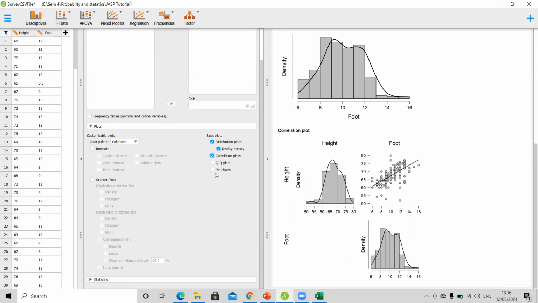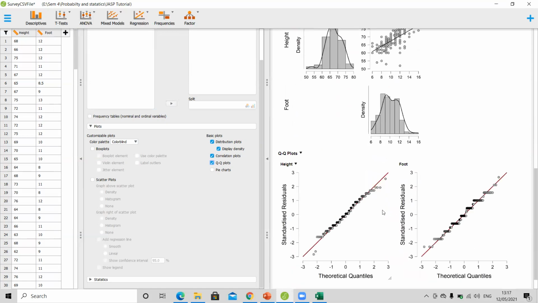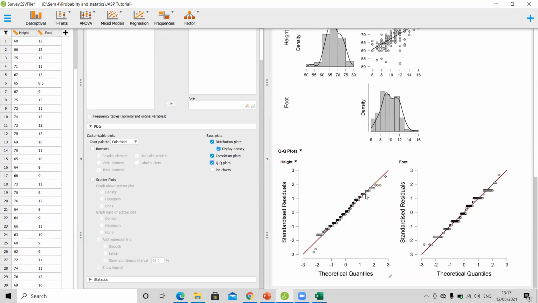The next is QQ plots. A QQ plot is nothing but a scatter plot, which is generated by plotting the two quantiles, height and foot. So you can see these QQ plots also. QQ is nothing but quantile plots.